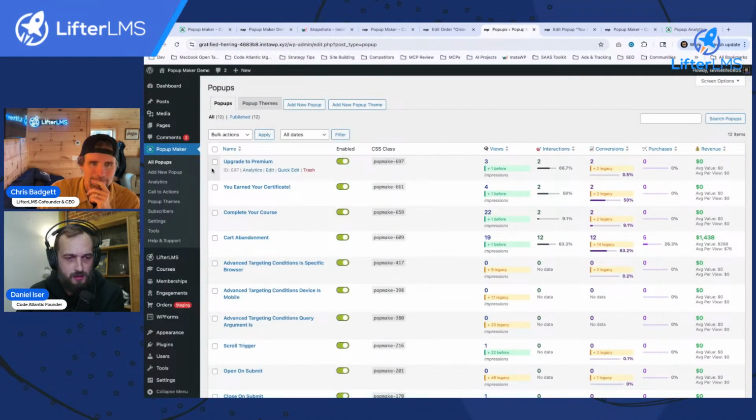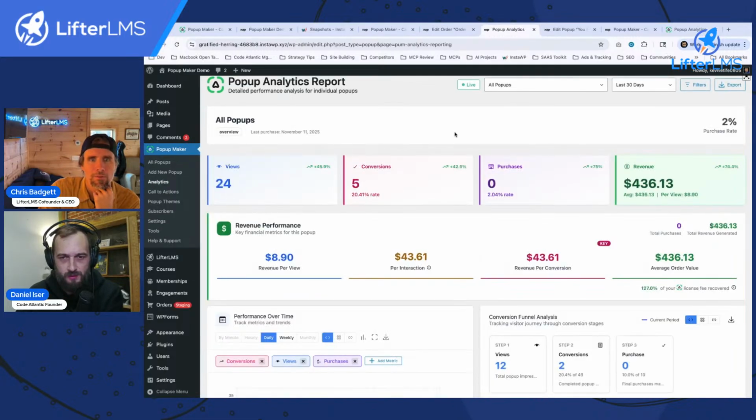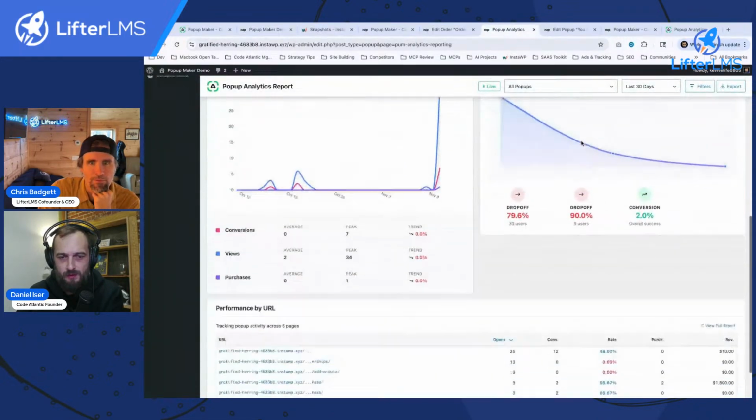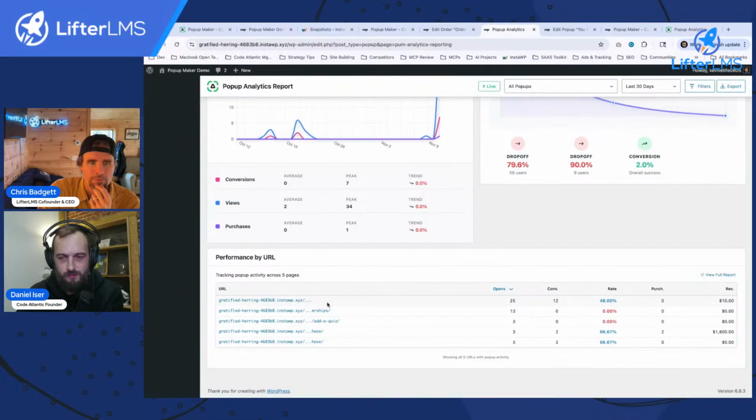And then I think that's the basics: targeting rules, triggers, call to actions. That should cover most things. And then analytics again. With the analytics, you get more data than is actually shown here.